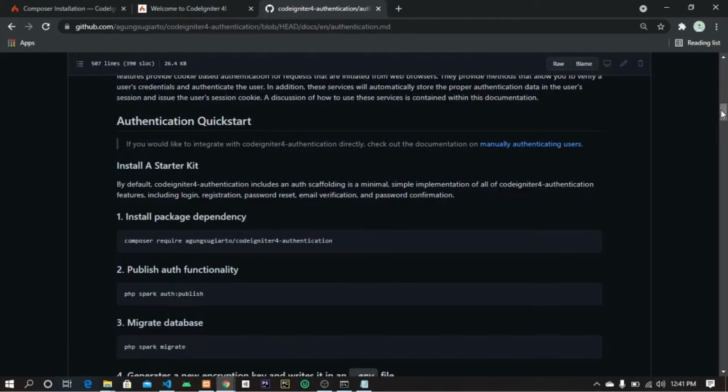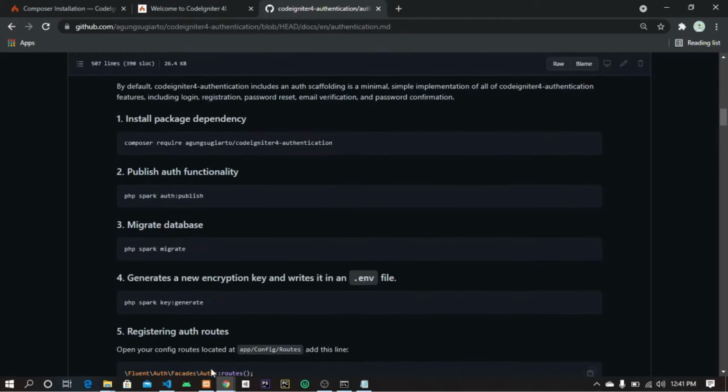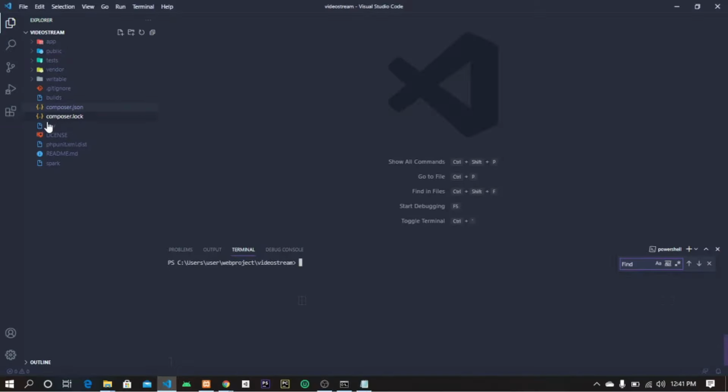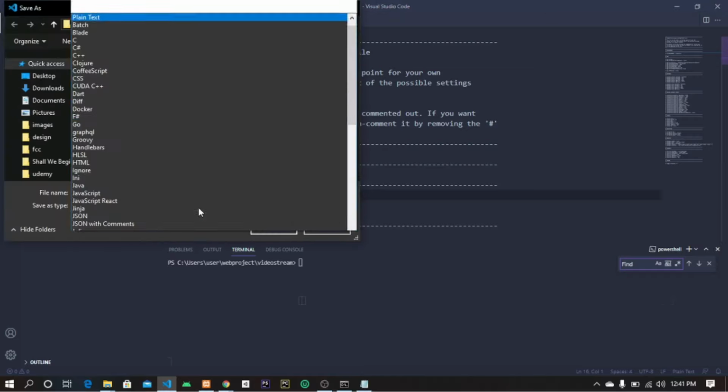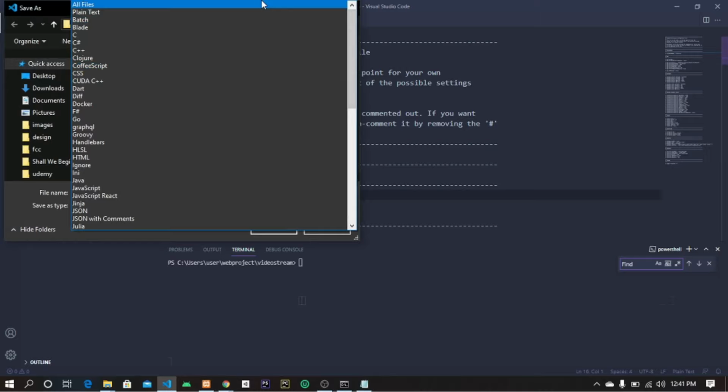All right, before we move on, we need to migrate. So before migrating, let's set up our database. Go to the env file. You can see right here. So head over to the file and click on save as. We need to save this as .env instead of an env file. You understand what I'm saying? Just like in Laravel, we have to save this as .env.